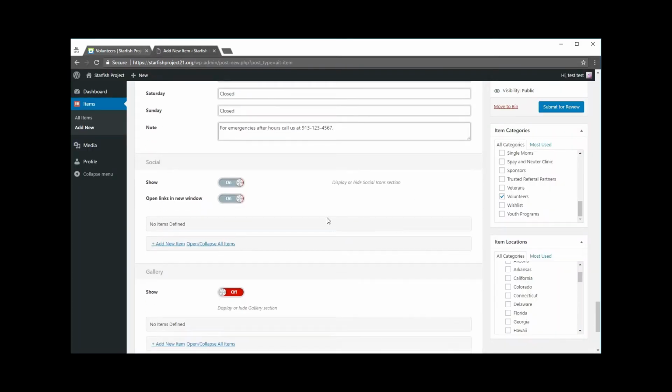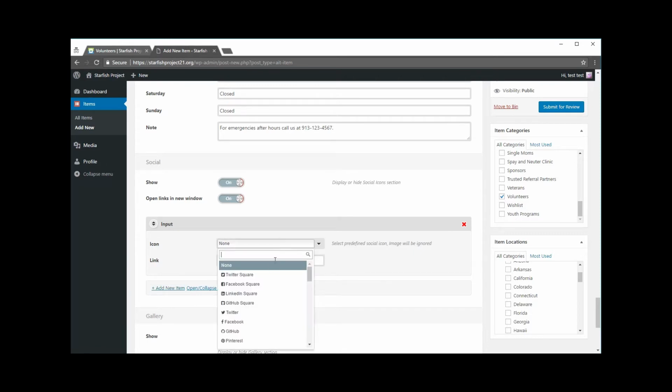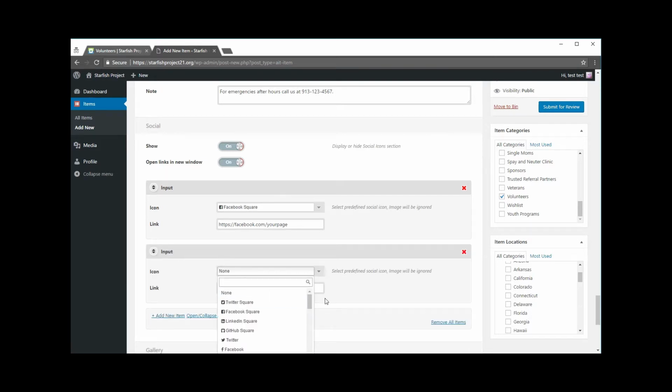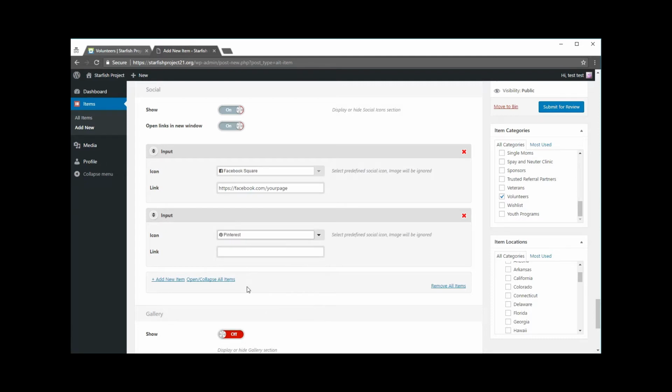If you want to include social media icons after setting this display to, or the show to on, you click Add New Item, and then you'll select which it is. In this case, let's say it's Facebook, and then you're going to want to add your Facebook page. Whatever that address might be. If you want to add additional social icons, you simply repeat the process. Click Add New Item, and let's say it's Pinterest. And here you would enter your address for your Pinterest page.